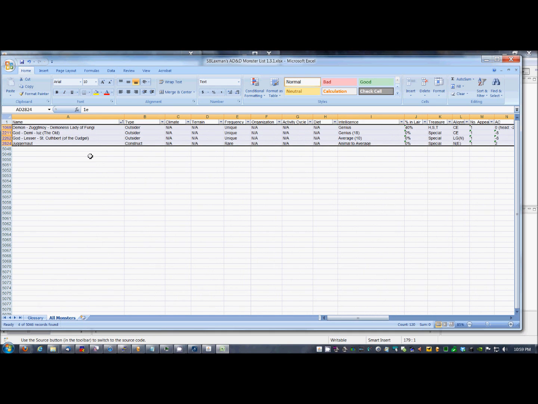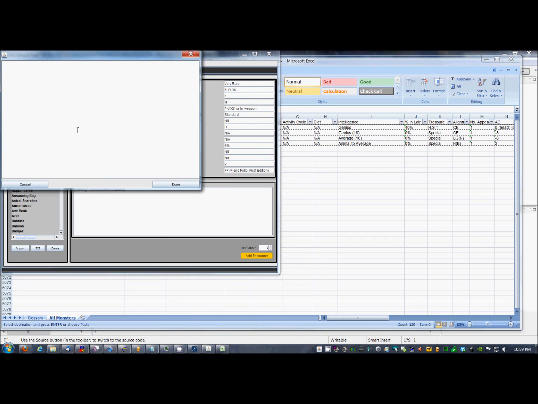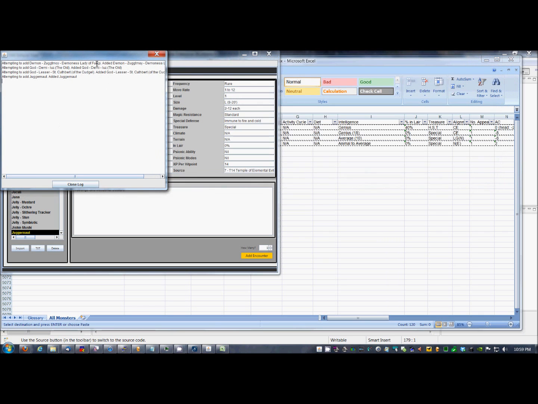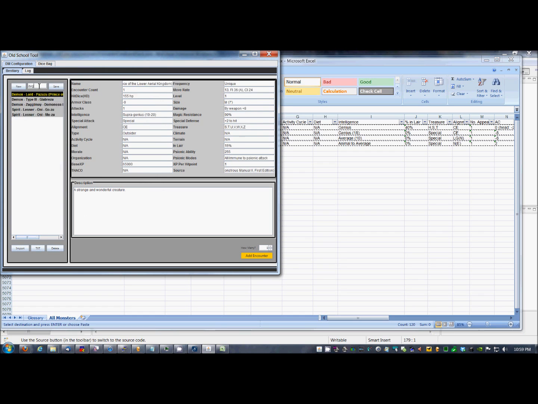select them, Control C to copy, and then I go back to the application and I do text, and then I paste it, and you can see it is a long string of text. I'm just going to close that, open up the log, and it tells you which ones it imported, and if there's an error, it'll show the line of the error. But now those creatures are here. You can see the Juggernaut, and you can search Zuggtmoy, and she's there too.